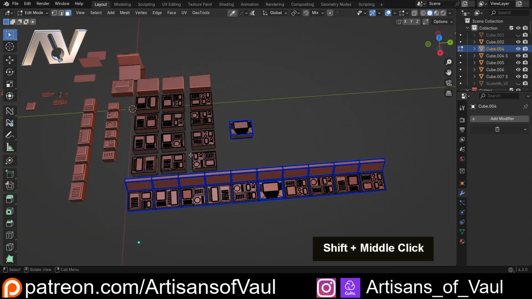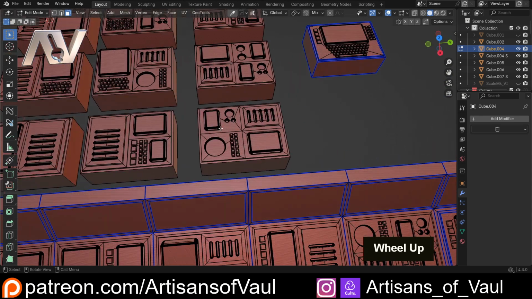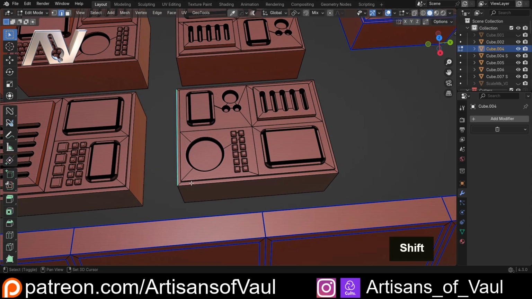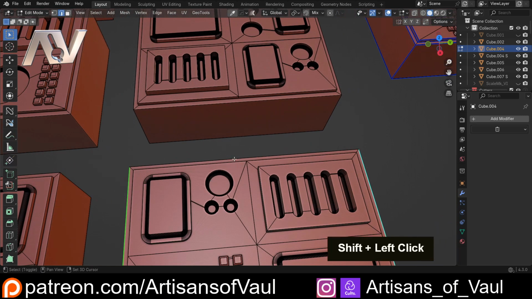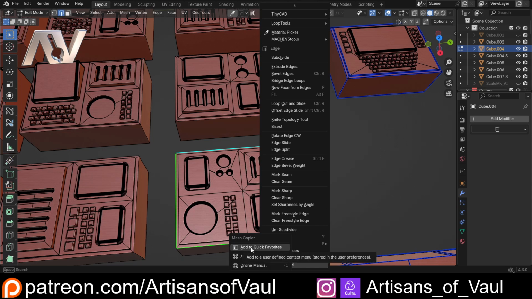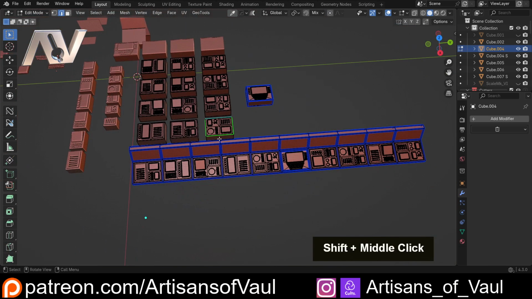Now, I did want to demonstrate this without me doing anything funky here, but I just want to mention as well, if you want to make this even faster, let's just go into edge mode, you could make this even quicker by right-clicking, mesh copy, right-click, and then assign this to a shortcut, or assign it to a quick favorite. And if you do that, this is going to be really, really rapid. So you can make this even faster should you want to.